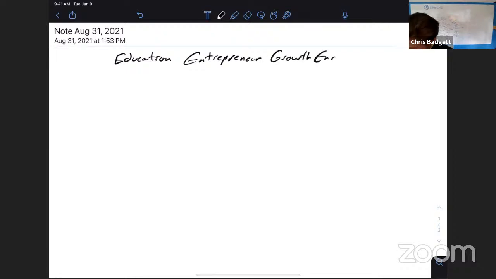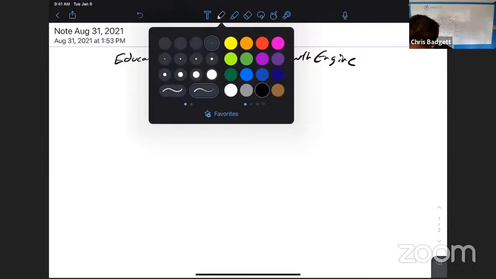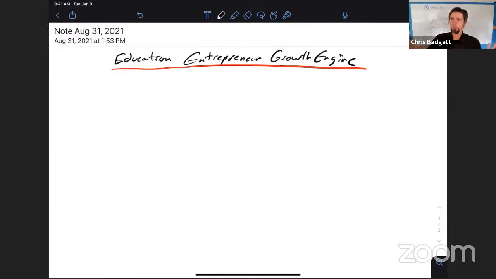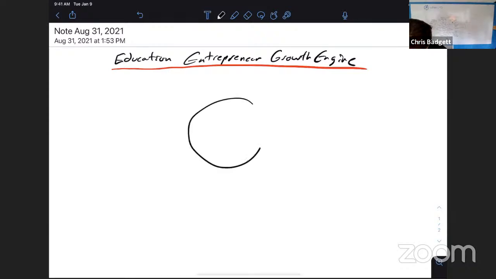So this is what I call the education entrepreneur growth engine. And what I'm going to draw for you today is just kind of show you how we think about building the Lifter LMS software to support you, but also for you to think about what's required to be successful with your project.